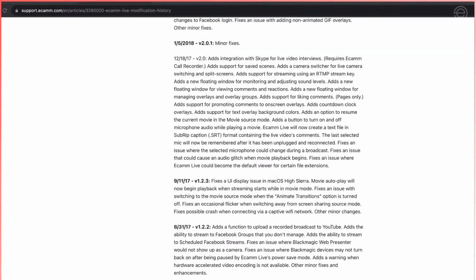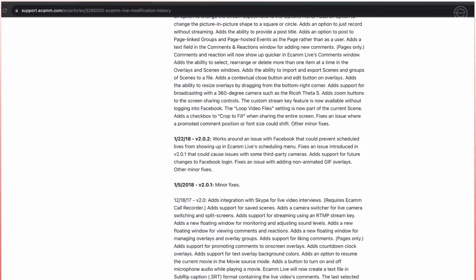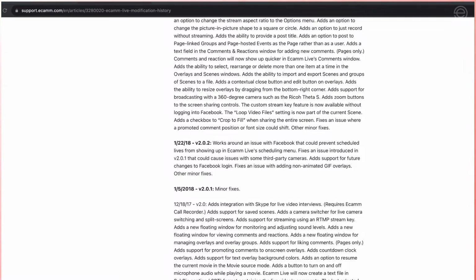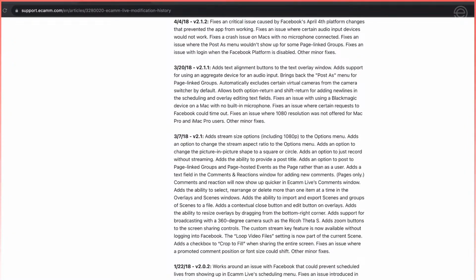It's so great to look back and see how version 2 works around an issue with Facebook that could prevent scheduled lives from showing up in the Ecamm Live scheduling menu. Bah humbug. Then in March 2018, add stream size options, including 1080p, to the options menu. Look at that, you guys. That is great. Doc says, I feel like Michelle's been getting on my nerves longer than 6 years.